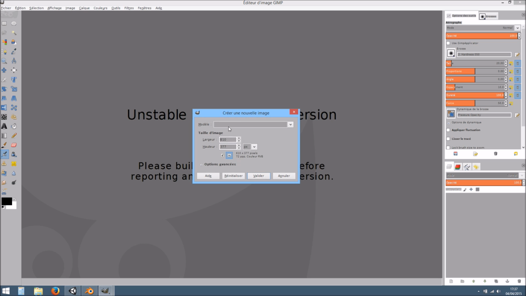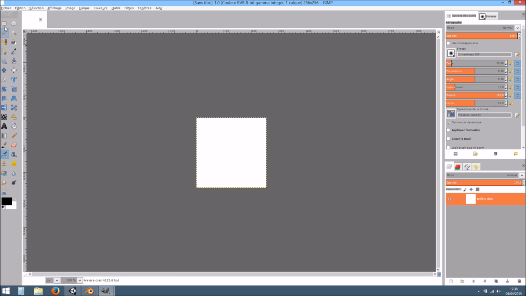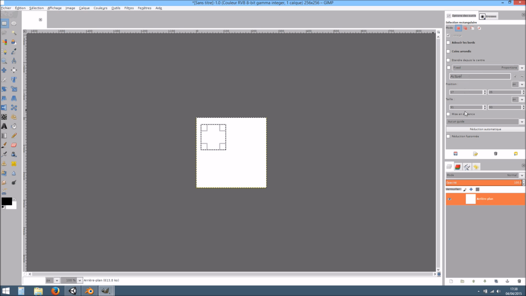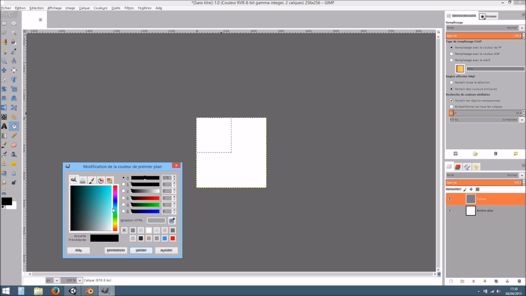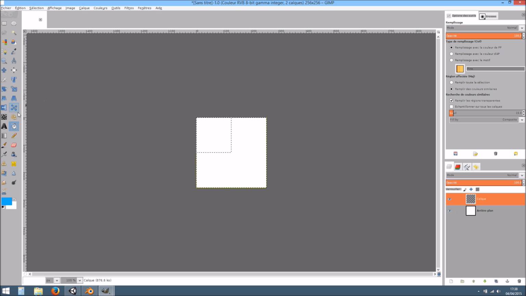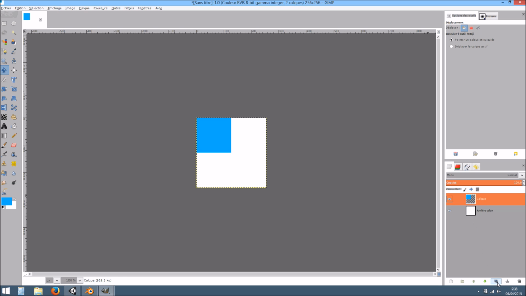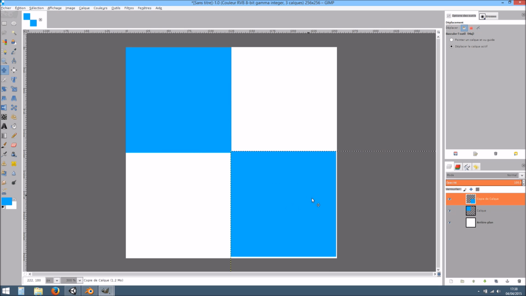So I create a new image, 256 by 256. Validate. It's black, so I can create a small thing here. I want it 128 by 128 from 0, 0. Let's create another layer and put it bluish. Control Shift A to deselect. Then let's duplicate this layer and move it there. We have our checkerboard.